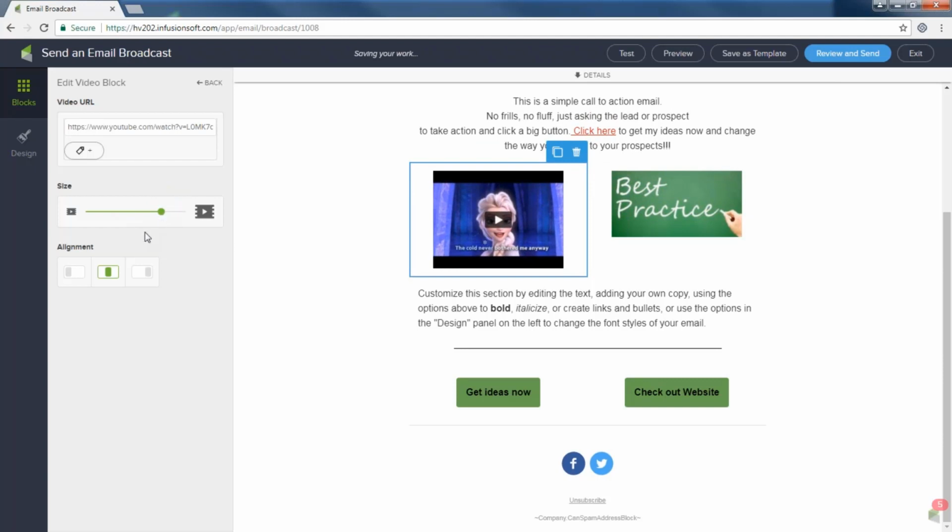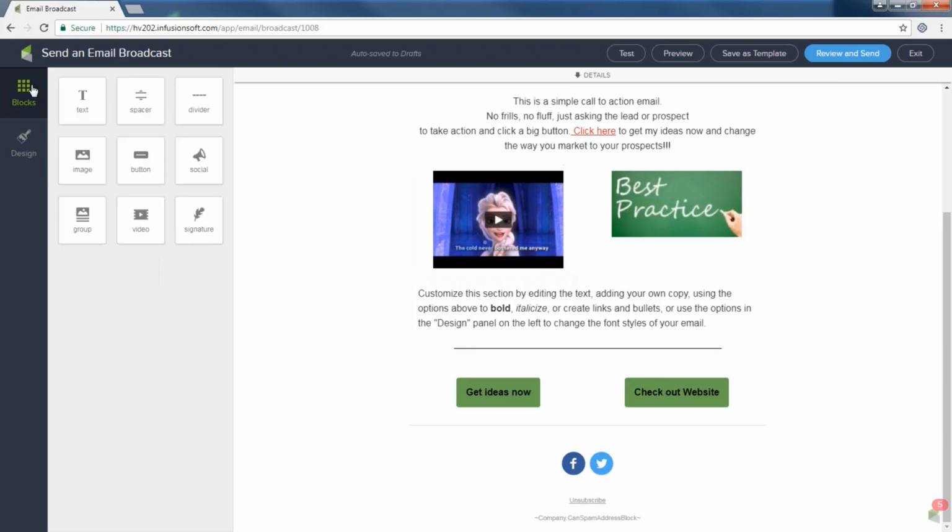Super, super easy. If I decide I want to move that to the bottom of my email, you can just grab it. It's not moving, but it should. I should be able to just move that. For some reason, my mouse isn't working, and grab it and drag it wherever I want to drag it. Awesome, awesome. Let's go back to blocks.